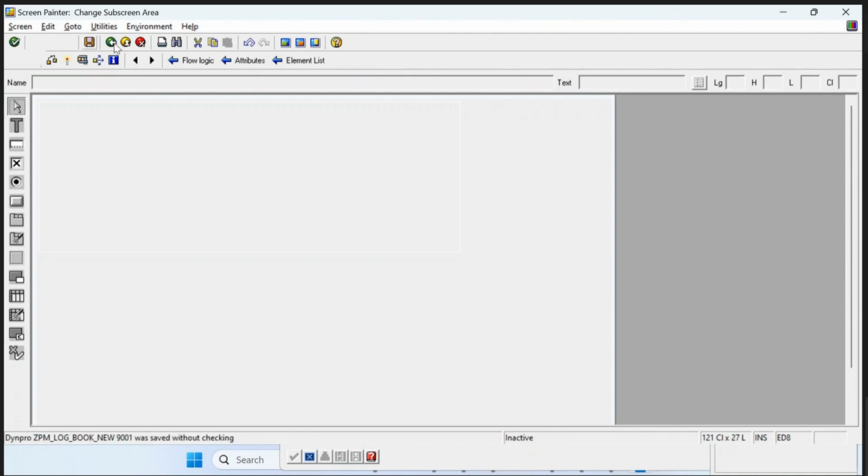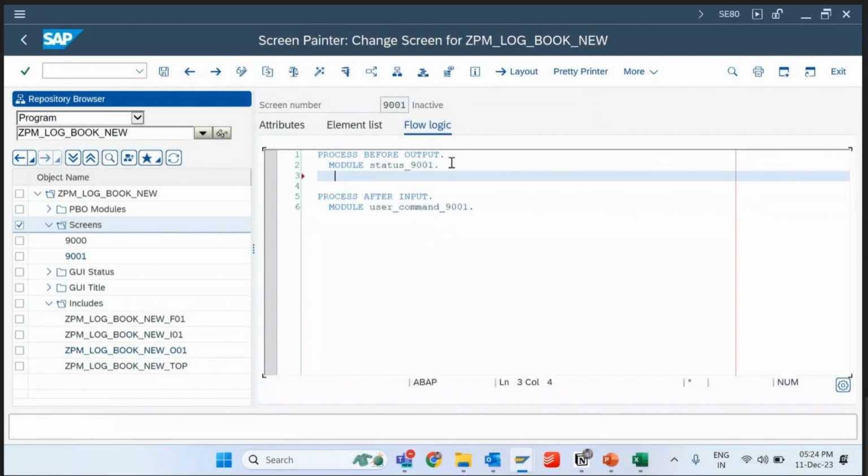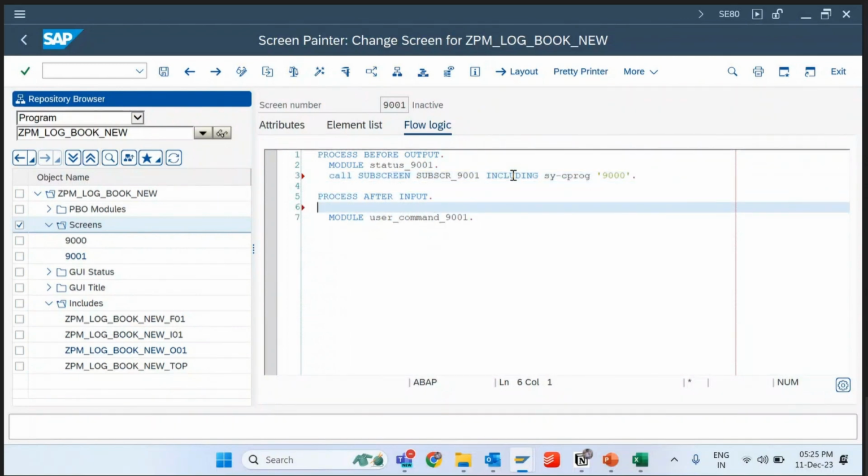Subscreen area 9000. Go back. And here, what is the syntax to include the subscreen? CALL SUBSCREEN name INCLUDING sy-repid and the screen number. Okay, and here I have to call the PBO module of the subscreen.